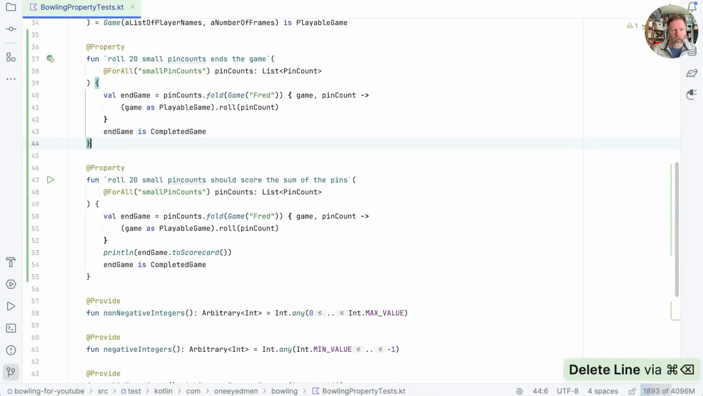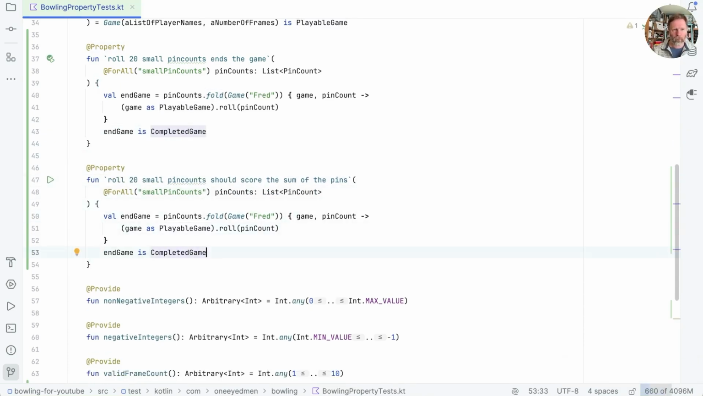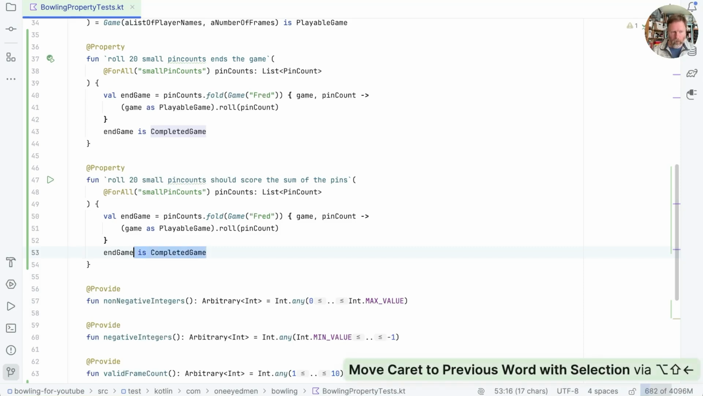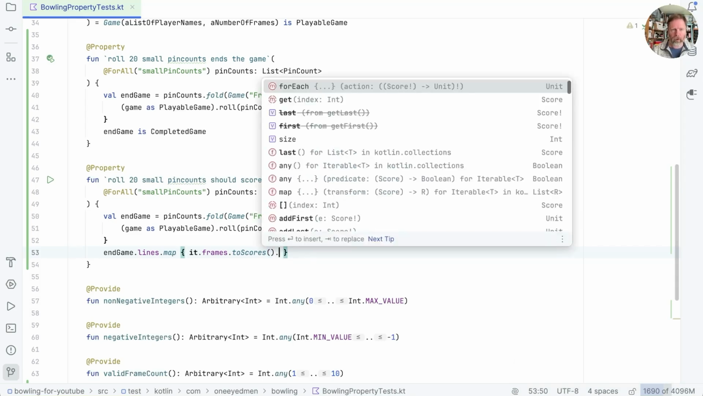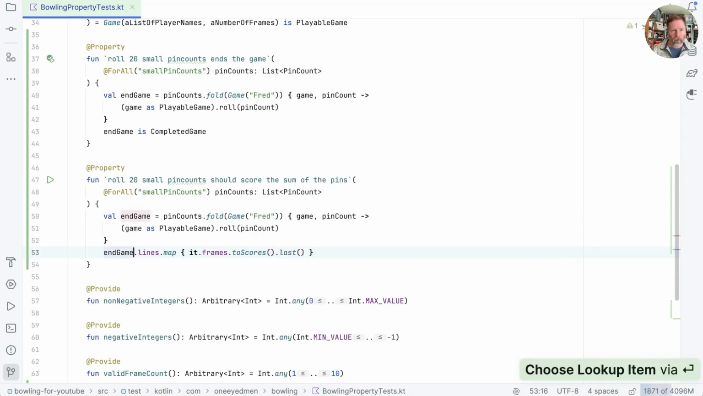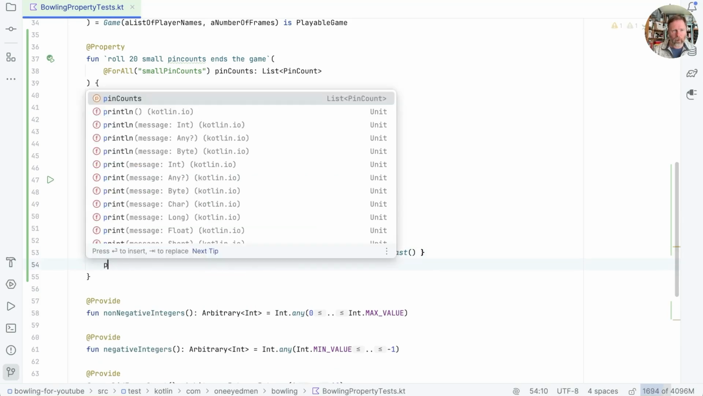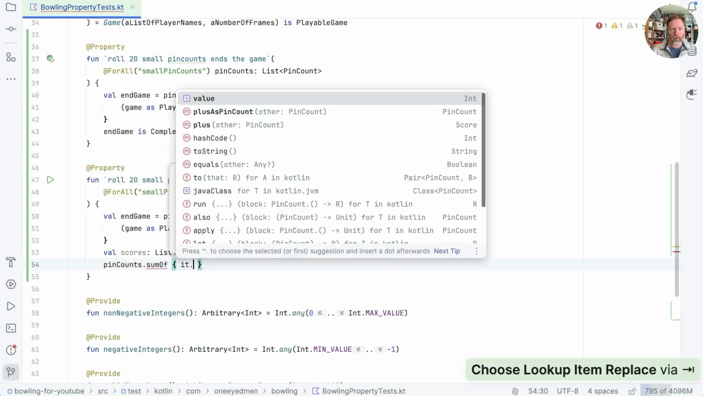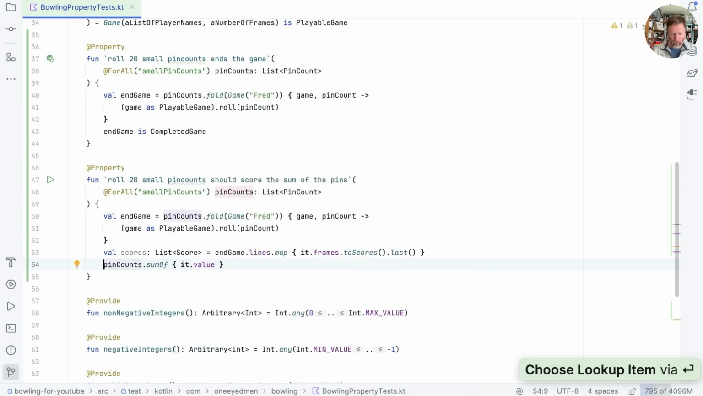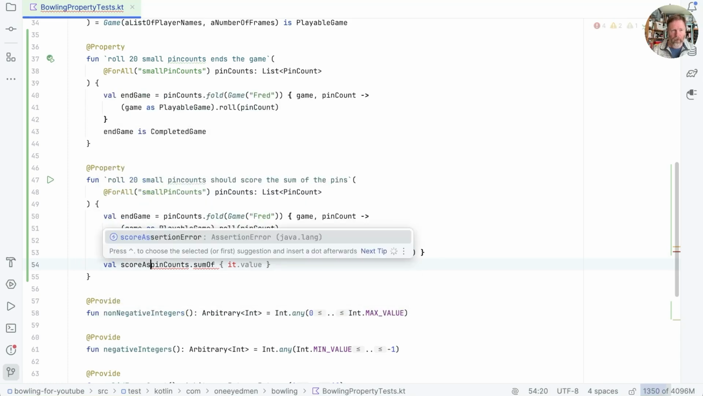So, getting rid of our scorecard, we can assert something else about that end game, which is that the end game dot lines map it frames to scores. Now each frame has a score, so we're interested in the final one last, and this thing will be a score for each of the players, but we've only got one player. Now, what is our expected score for that player? Well, we take our pinCounts and we'd like to sum them by it.value. So that's going to be the score as an int.